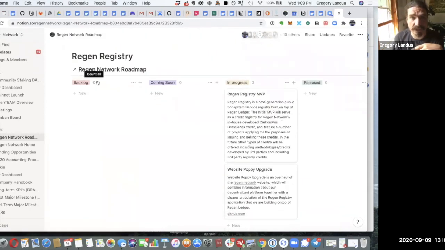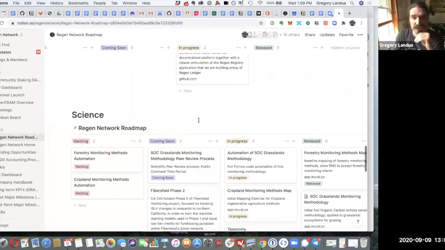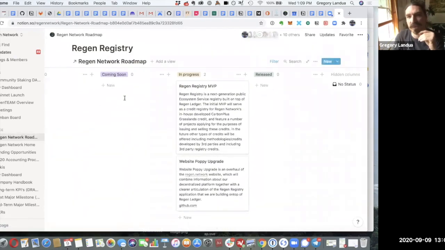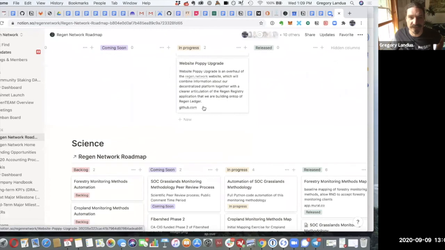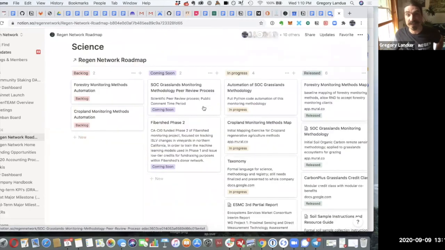Moving into the Regen registry, there's a bunch of stuff in progress, as you can see, and we're in the process of populating the backlog a little bit as a team. What we're working on is an MVP for being able to buy and retire credits, and a credit class that's coming any moment as we get a bunch of legal work done on the compliance side of things, which is very exciting.